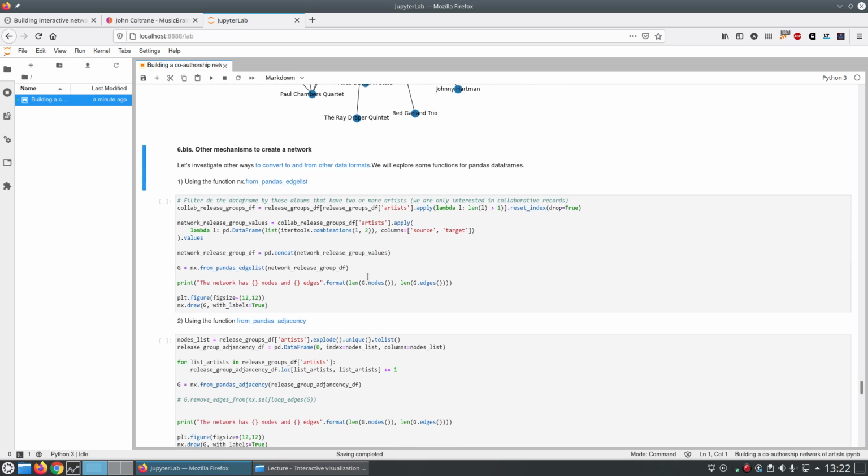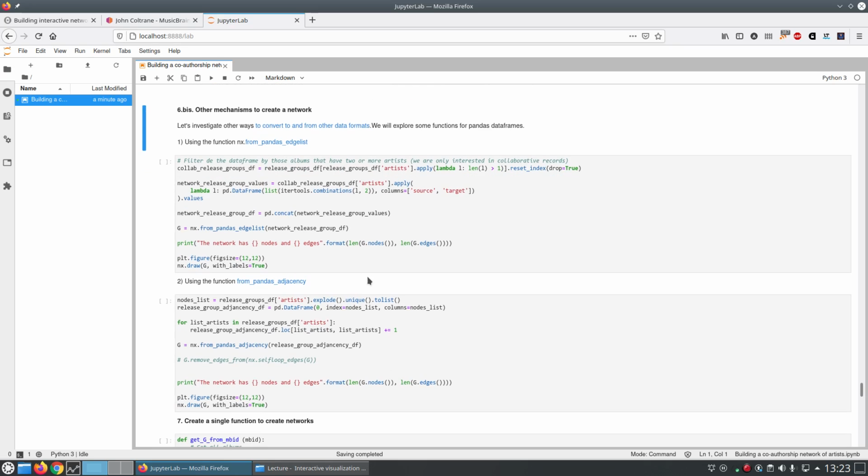Okay, now let's jump to this beast that I added here. What I'm doing here is I'm showing two other ways to build this collaboration network. The first one is using a pandas edge list.